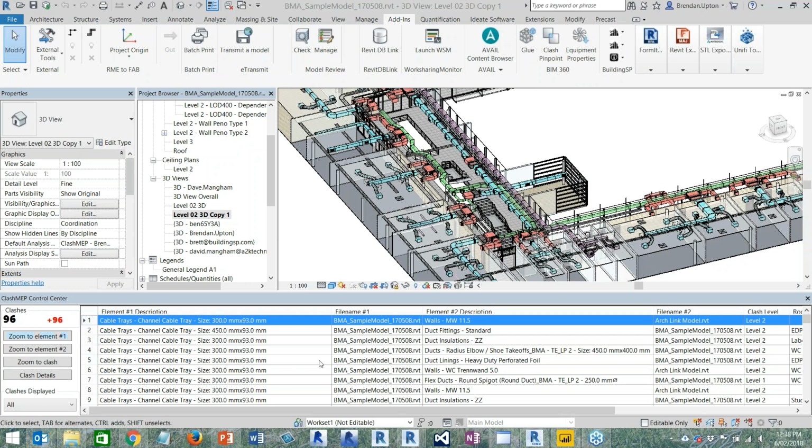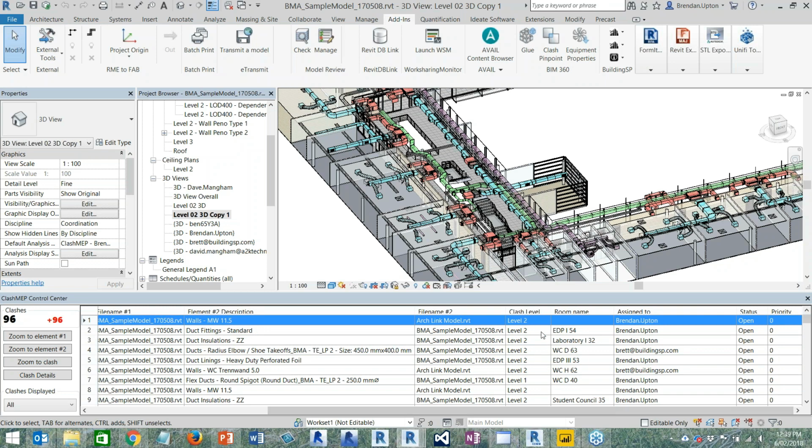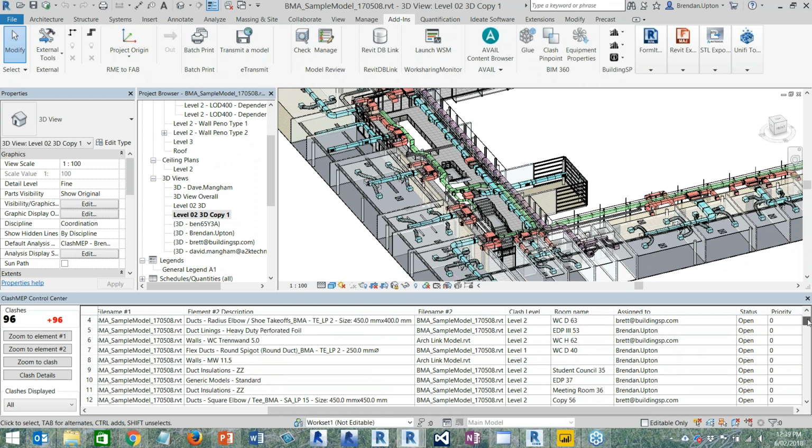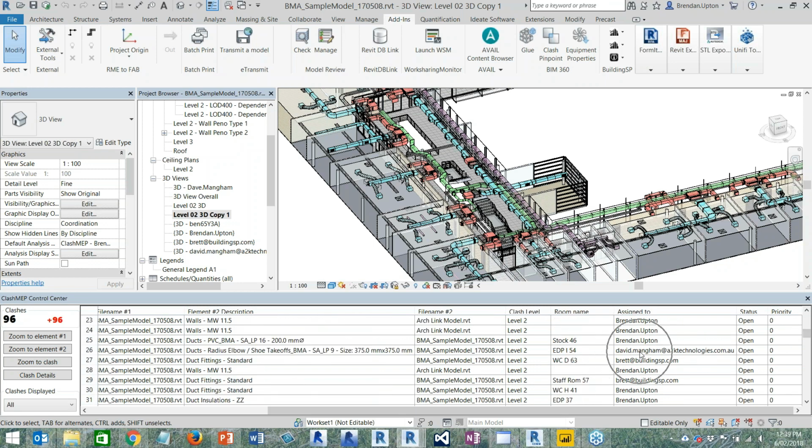Okay. Now you should hopefully have seen there that I've got a clash window down the bottom of my screen that's now reporting some clashes in this ClashMEP control center. Now, because this is firstly a Collaboration for Revit setup project with multiple users in it, and also because I'm using the ClashMEP Teams tool, you'll notice if I scroll down through these clashes that it's not only reporting clashes that I have created, it's also displaying clashes from other users that have been working in this model.